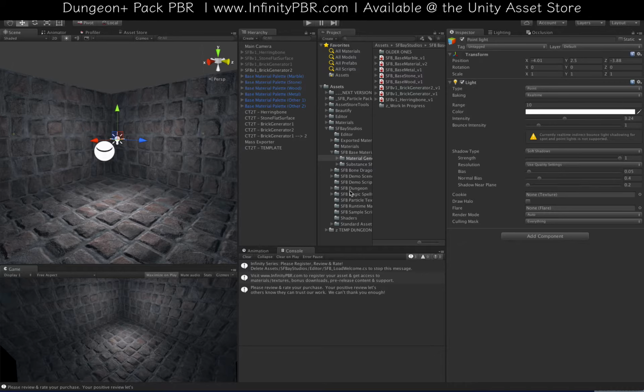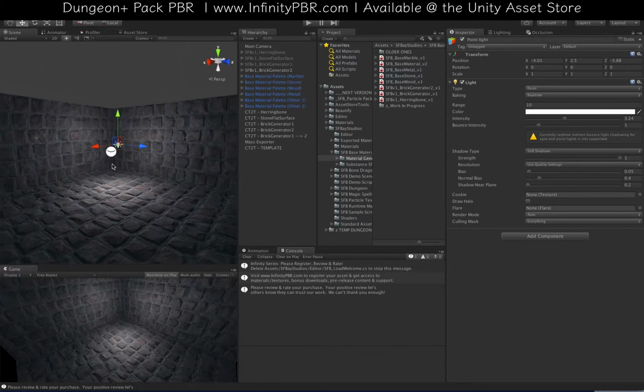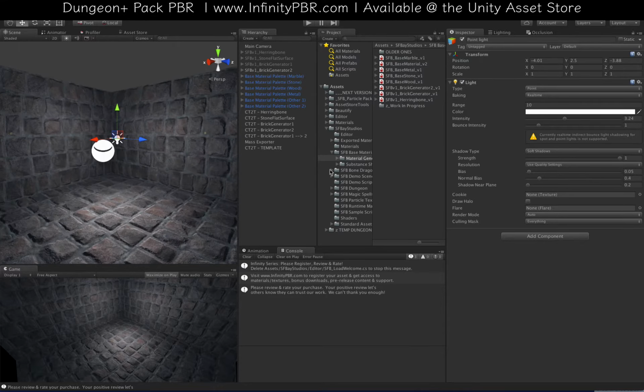Hello everybody, this is going to be a demo of the new Brick Generator and Brick Generator 2 materials. These are going to be included in the dungeon package. There is this scene right here, it's called SFB Dun Text Cree, that's Dungeon Texture Creation Material Generators.